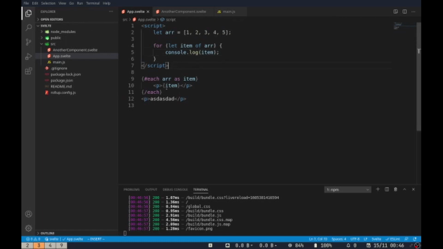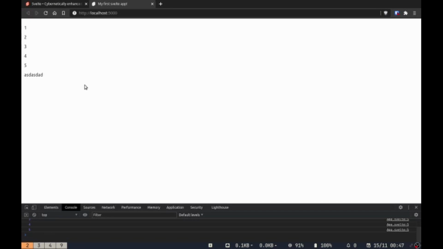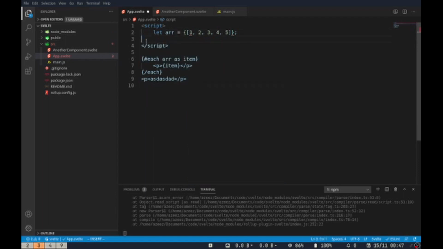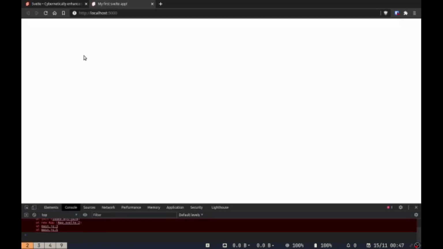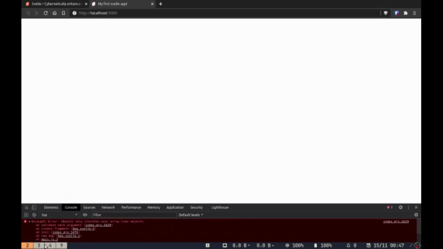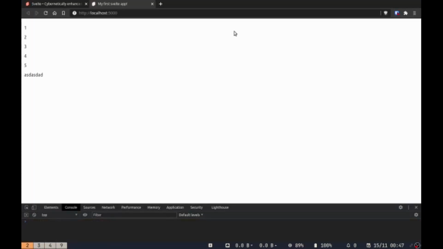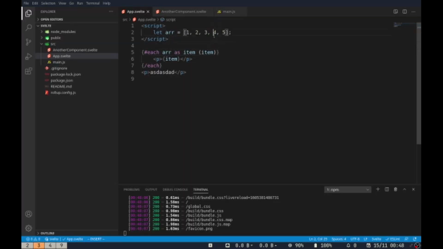So this is the each block, and this only works for arrays, of course. If this is an object, for example, then it will just error out. So also, let me just remove this for loop, and also my syntax isn't correct, need to provide a key there. But you can see we have an error here that says each only iterates over array-like objects. So that is really nice. We have an each loop.